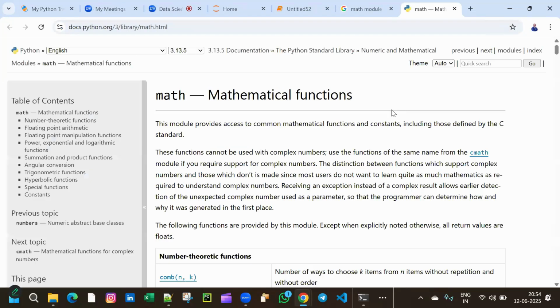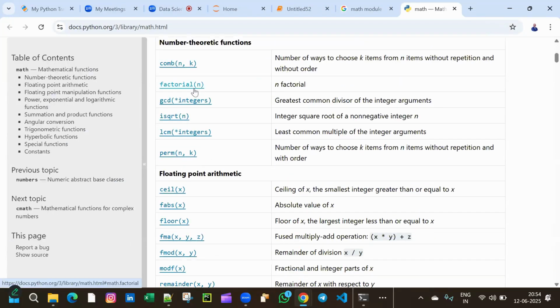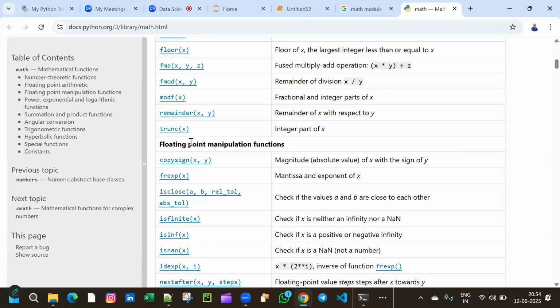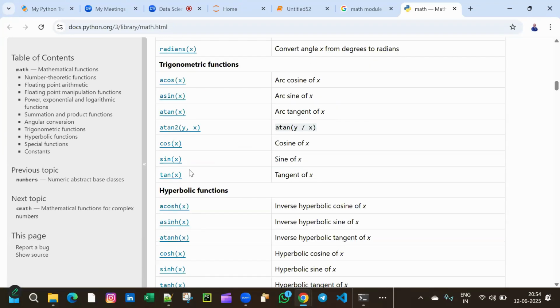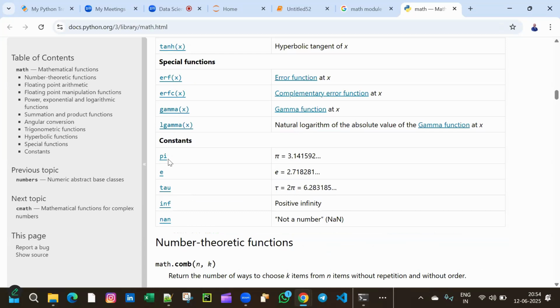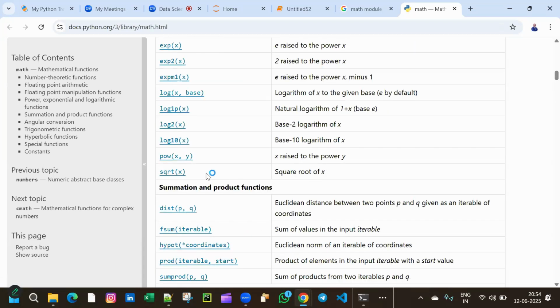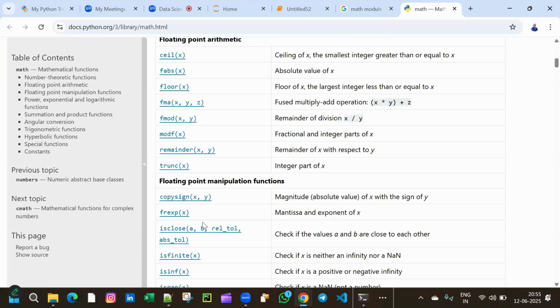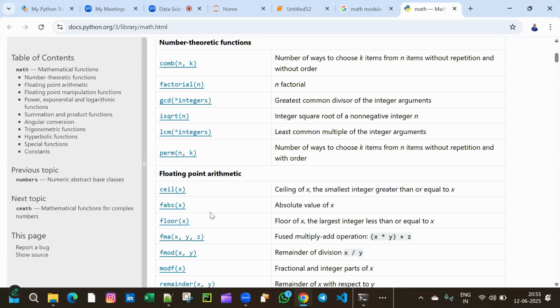If I open this module, I can see a lot of things, like factorial, LCM operations, permutations, floor operations, remainder operations, truncations, so many mathematical operations, the trigonometric functions. You see pi, the e value, infinity, INF. All the logarithmic functions, exponential functions, power functions, the SQRT square root function, almost all mathematical operations whatever you want to perform are readily available to you.